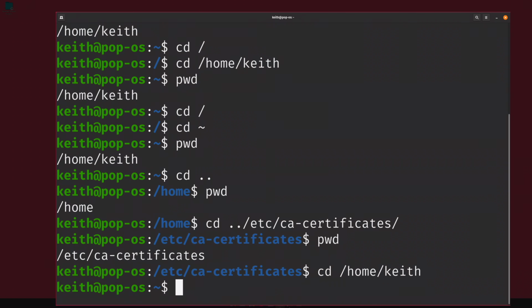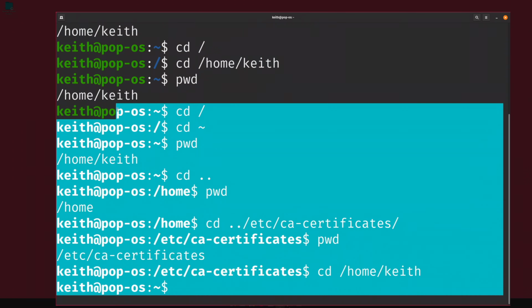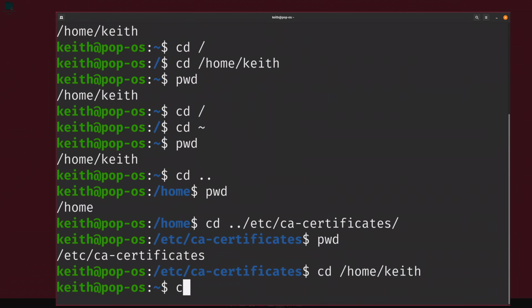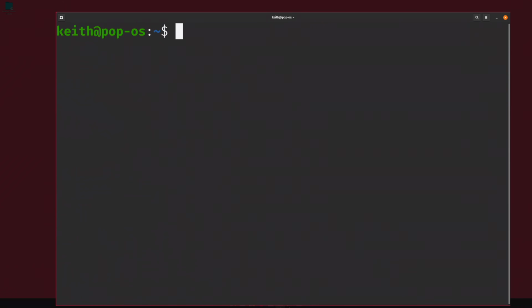If at any point you want a fresh start or you have too much stuff in your terminal, you can type clear. And as you can see, this clears what you've typed to present an empty prompt.